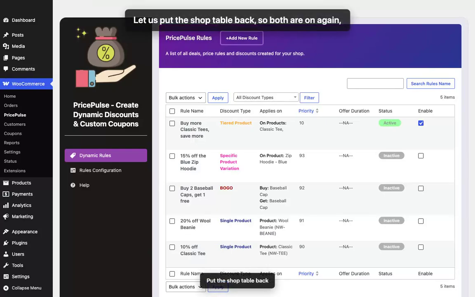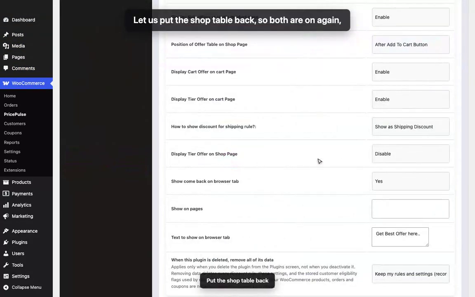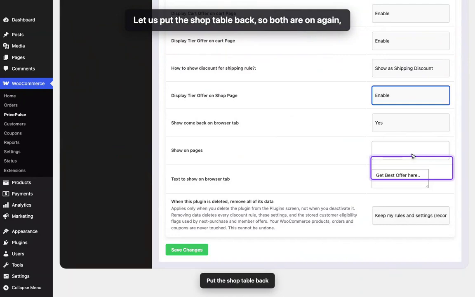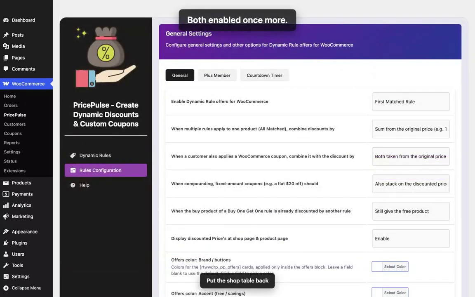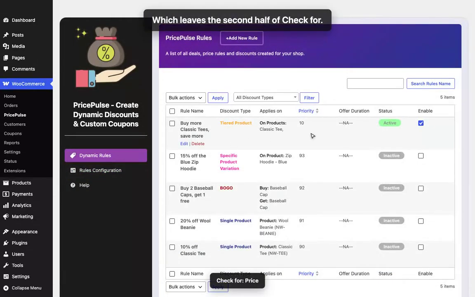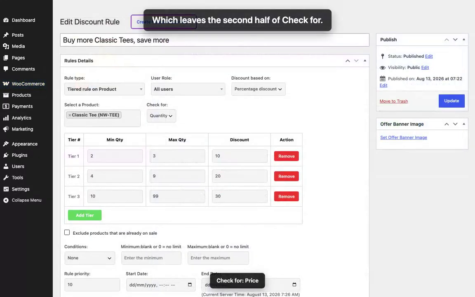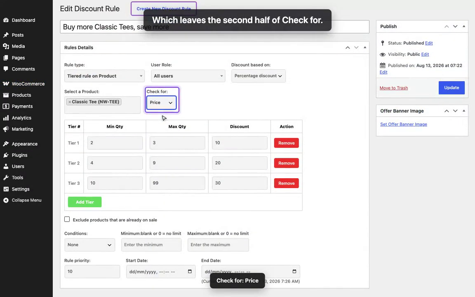Let us put the shop table back, so both are on again, and leave the display settings as we found them. Both enabled once more, which leaves the second half of check 4. Everything so far has counted units. Switch it to price and the same table is read as money. Each band becomes a price range, and the rule asks what the item costs rather than how many there are.